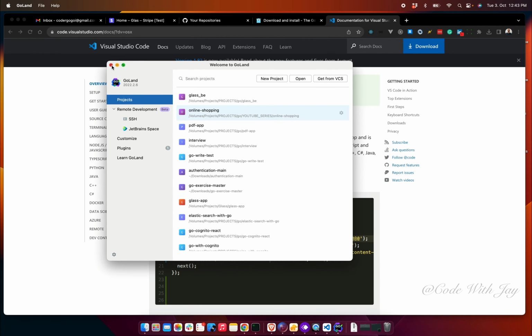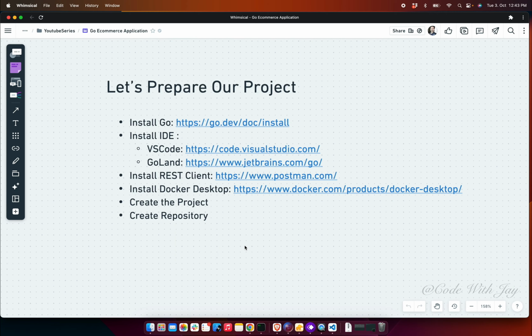It's a very nice IDE. There are some other code editors also available, and you can give them a try. But in my case, I'm going to use GoLand, and sometimes I'm going to show you how it works in Visual Studio Code also.